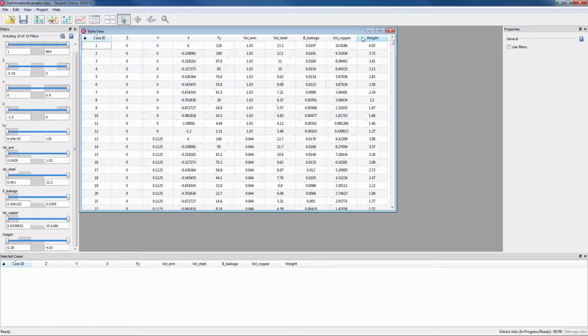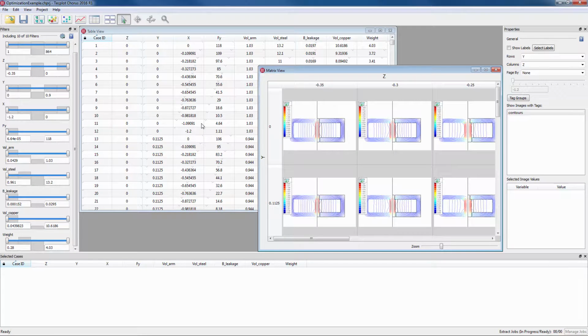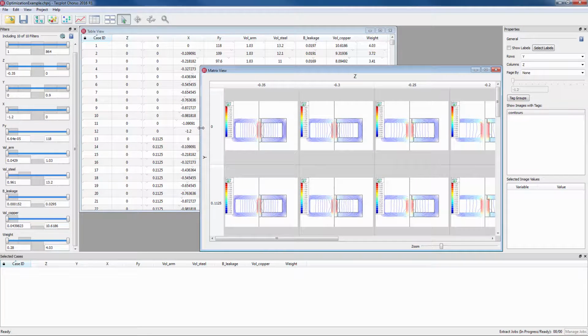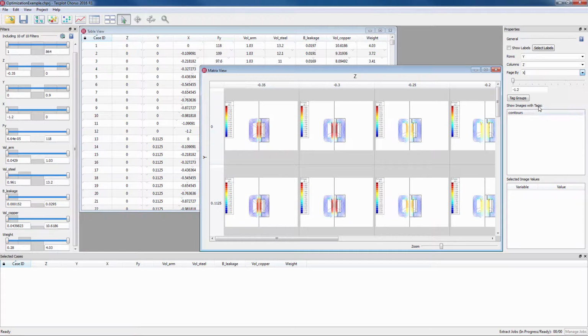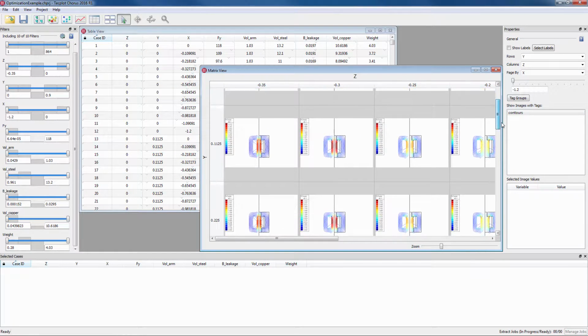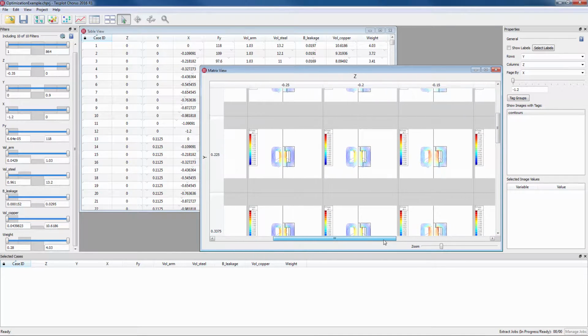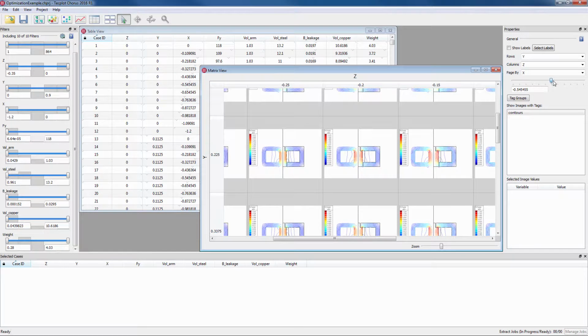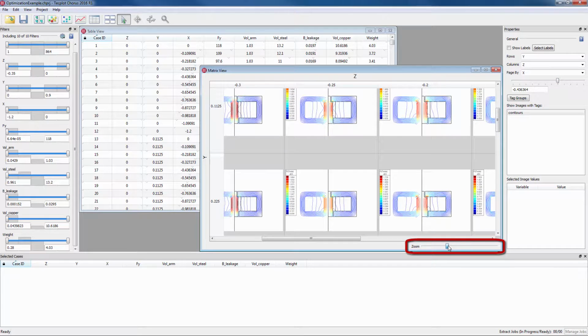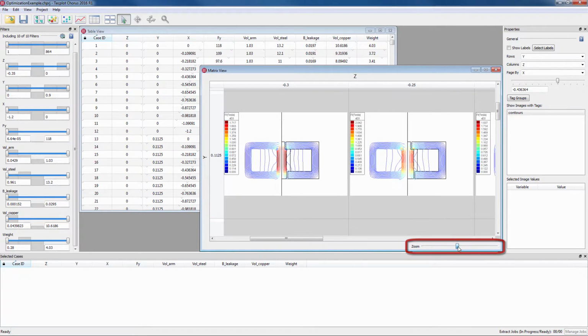Now we know the variables, we'll open the matrix view to get a sense of what the input variables are doing. Let's set it up so that the rows are Y, columns are Z, and page by X. Going through the resulting view, we see that varying Y will change the height, varying Z will change how wide the center bar is, and varying X changes the size of the gap. We can also zoom into the images using the slider to see how the electric current runs through the actuator.